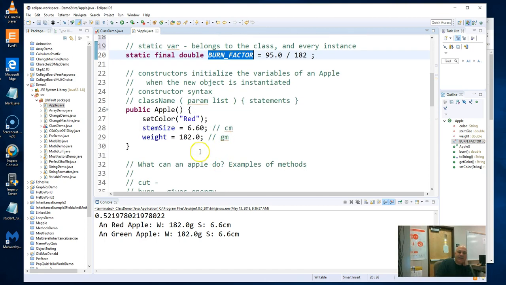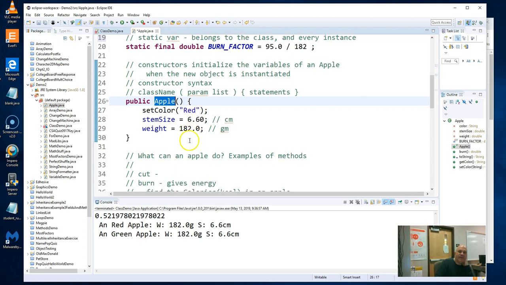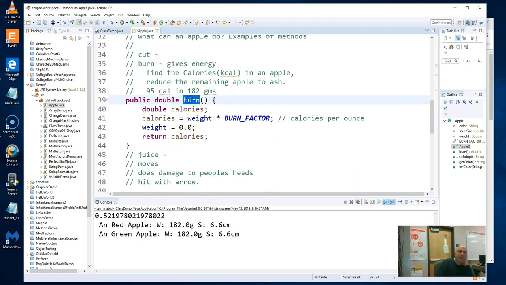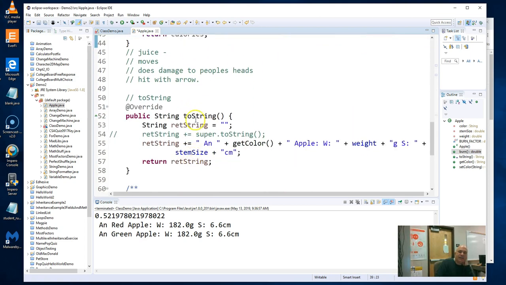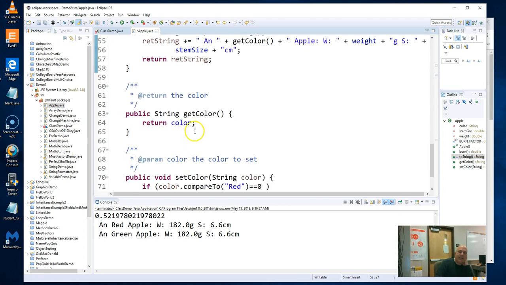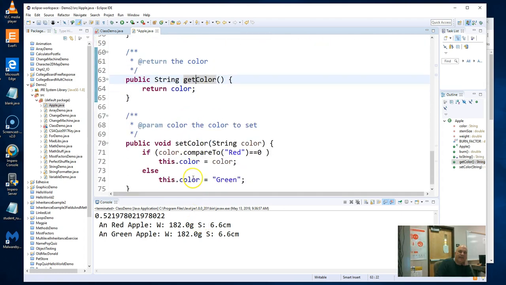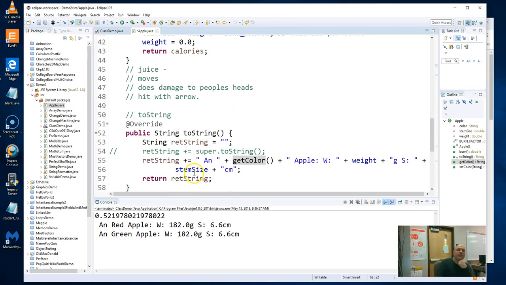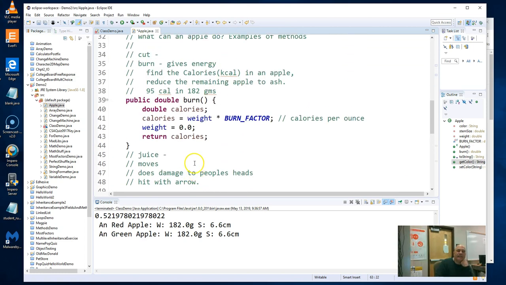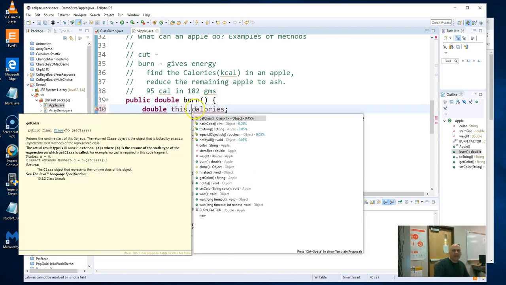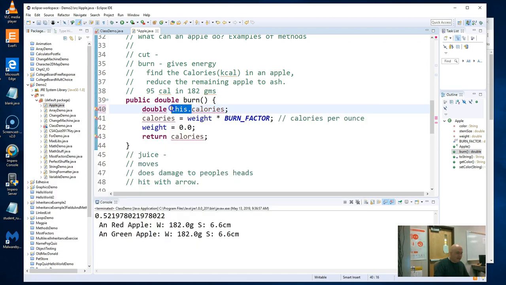Same thing for methods. The constructor creates a new instance. A burn works off instances. ToString works off instances. GetColor and setColor work off instances. So we don't have any methods right now that don't work off instances. And if it works off an instance, we have something inside called the this keyword. This is a reference, Control X, to the calling function.